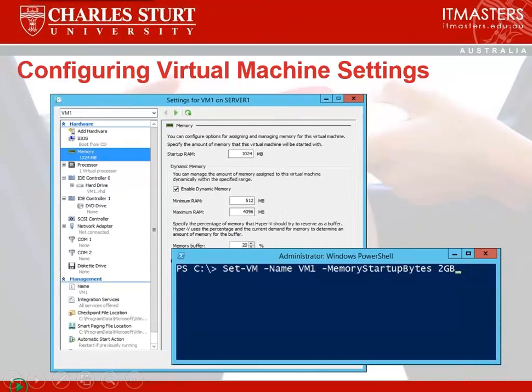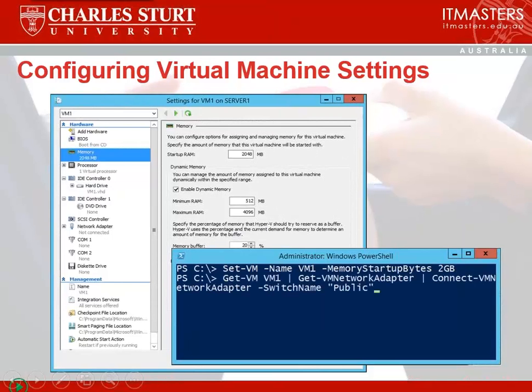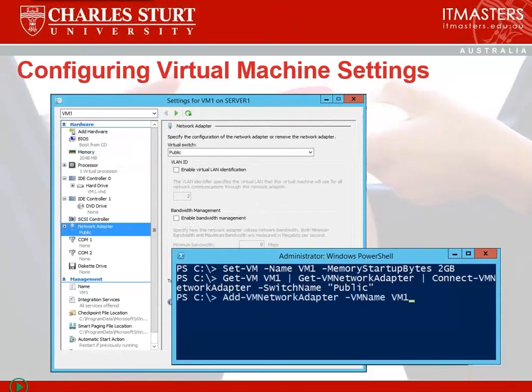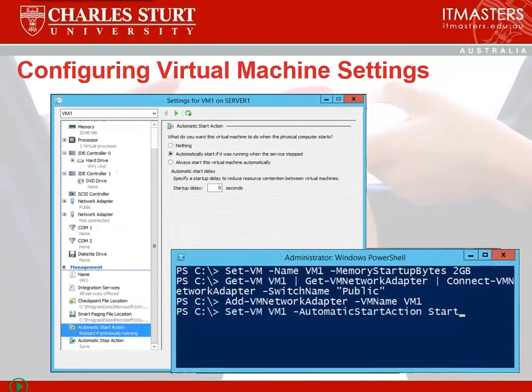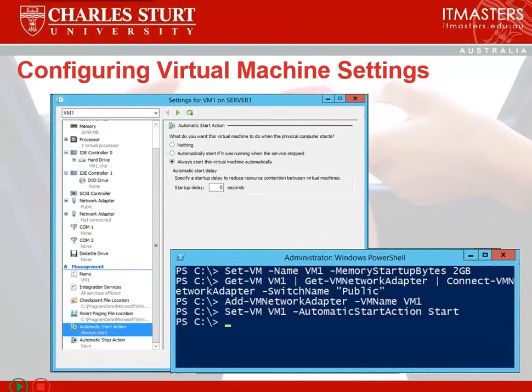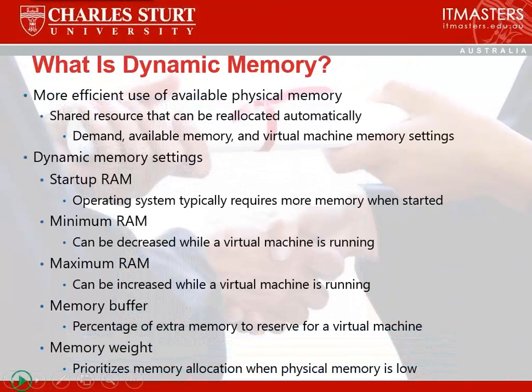You can use PowerShell, you can set a VM, name the VM, and you can put a startup RAM from here. Then you can add the network adapter. You can name the network adapter. You can set the automatic start action. So whatever you do with the GUI, you can do with PowerShell as well. Don't worry, none of these are covered in the exam, okay?